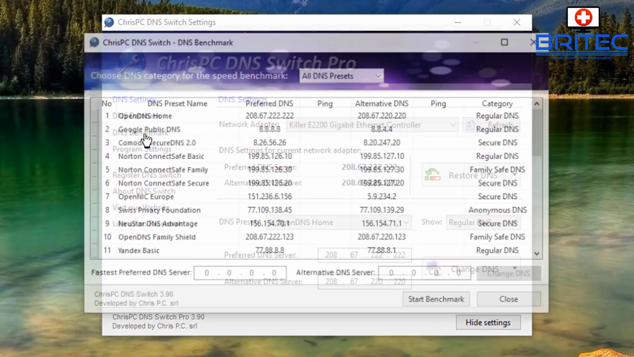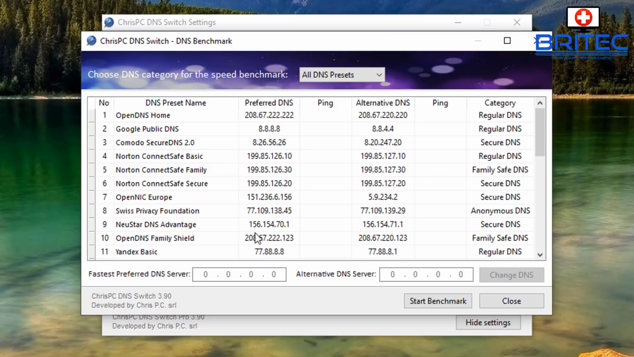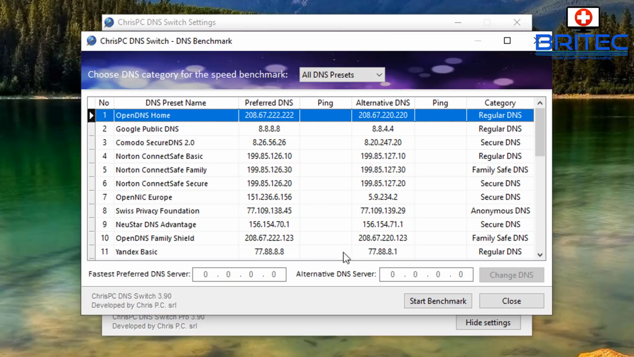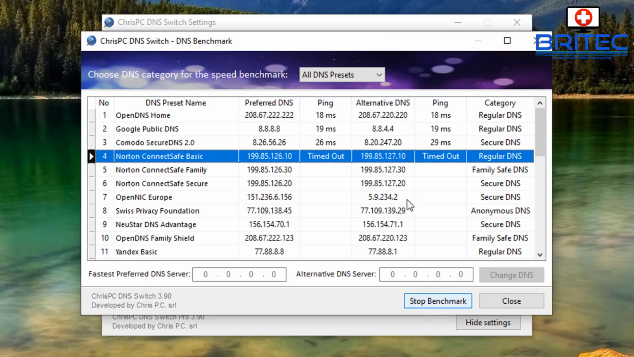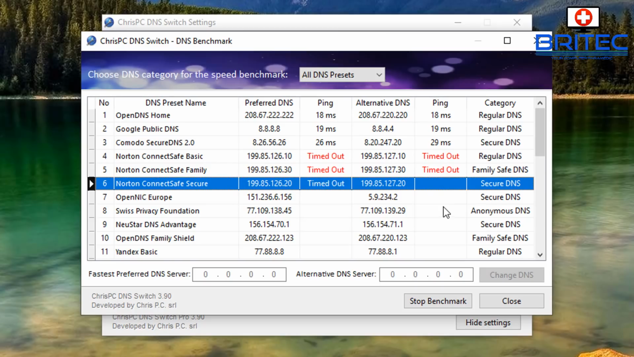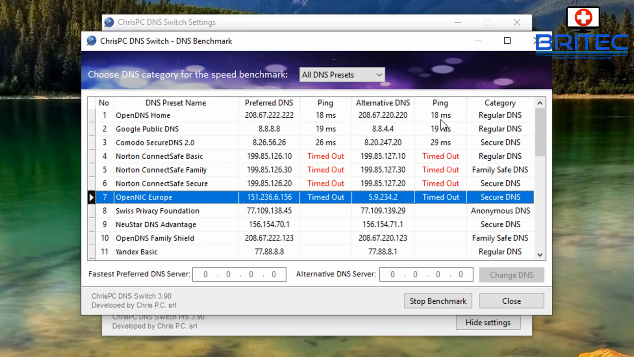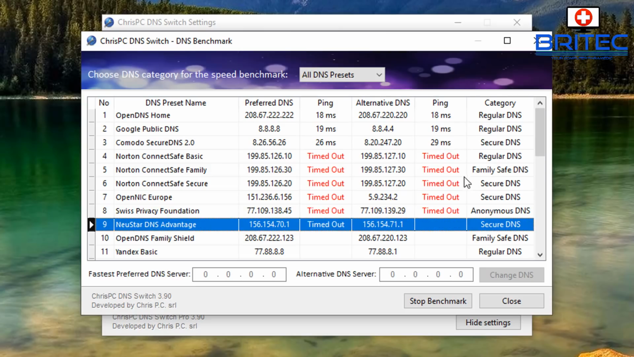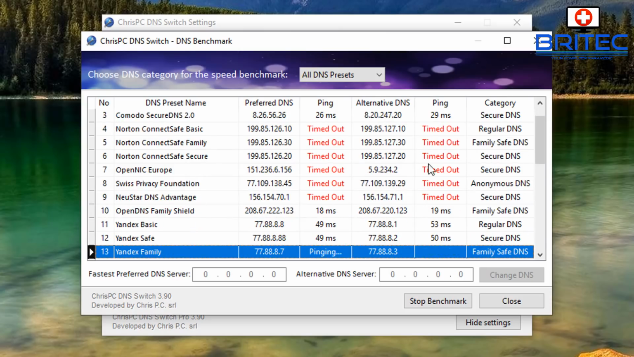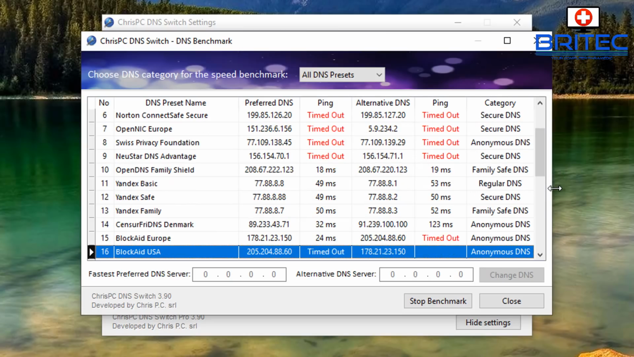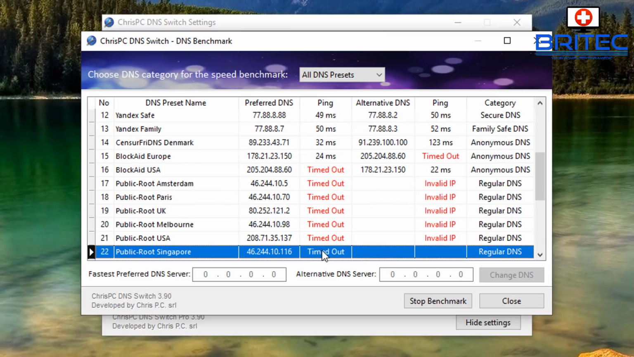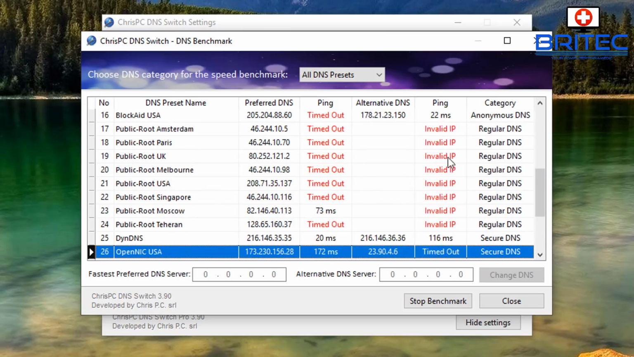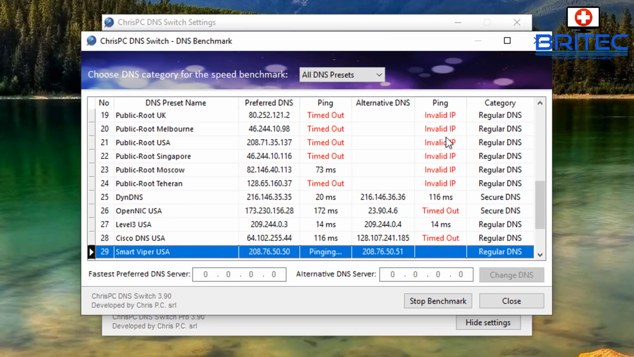So what I can do here is go to the benchmark here, and you can click on the OpenDNS Home, and you can click on the start benchmark, and it will give you an idea of what is the faster one. So you've got 18 milliseconds there, 19, 29, and so on. These timed out ones here. And this will give you an idea of what the fast ones are. So you've got a few invalid IP addresses here. I'm not sure what is going on there.